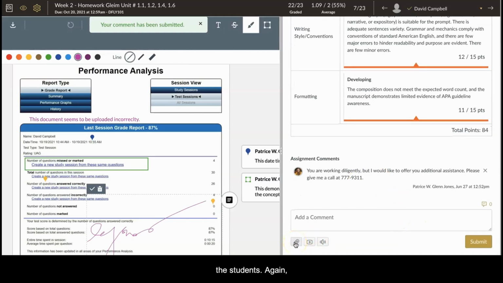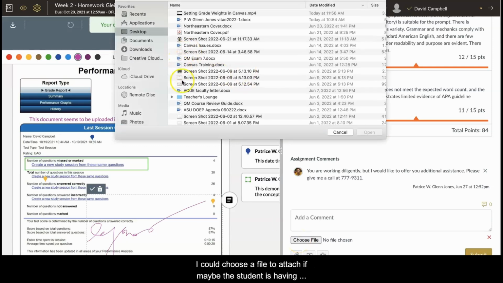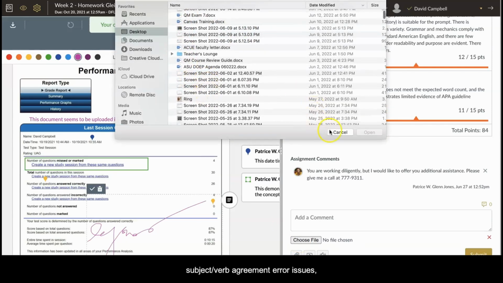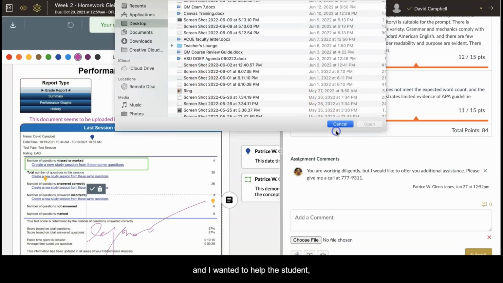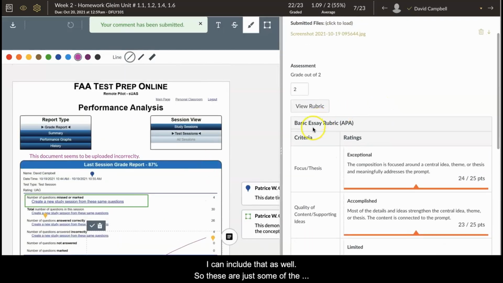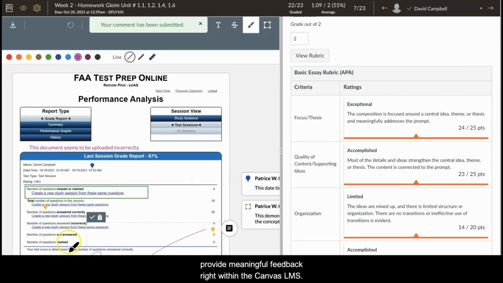Again, I could attach something if I needed to. I could choose a file to attach if maybe the student is having subject and verb agreement error issues and I wanted to help the student, I can include that as well. So these are just some of the basic functionalities of SpeedGrader. Like I said, it's an awesome tool. It is used to contain everything and allow you to provide meaningful feedback right within the Canvas LMS.